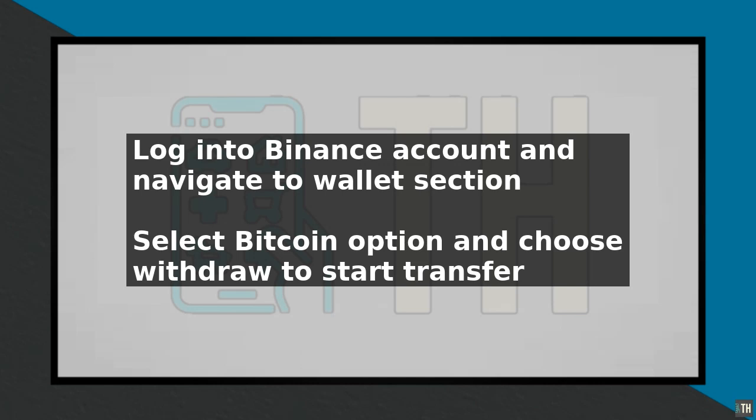To find this address, log into your Crypto.com account and navigate to the Wallet section. Click on the Bitcoin option and then select Deposit. Here, you will find the deposit address, which is a unique string of characters that identifies your wallet. Copy this address and go back to your Binance account.